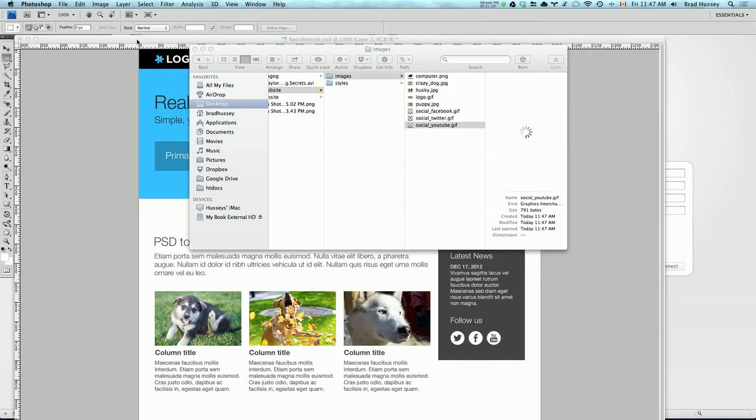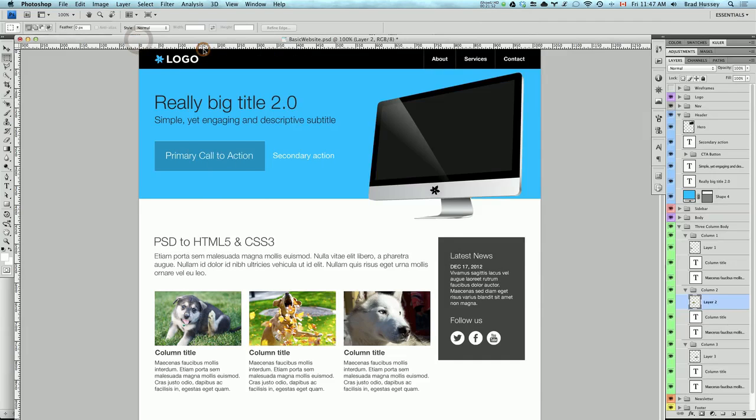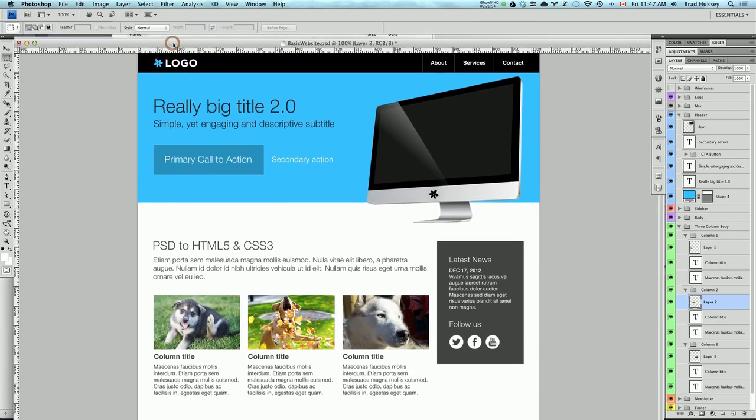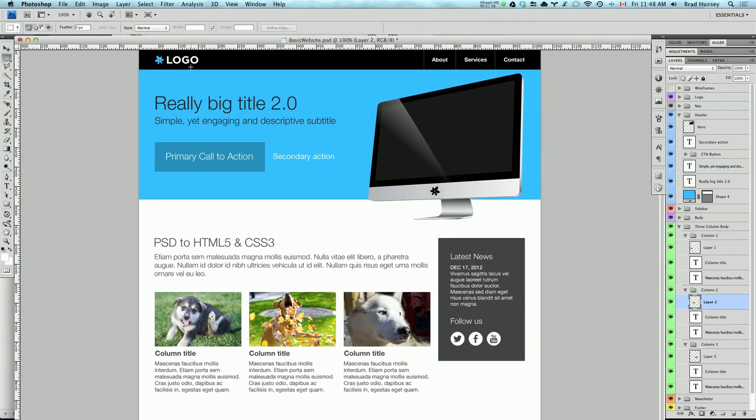Just as a quick review, we sliced up our images in here. We sliced up the logo, sliced up the computer here, our 3 dogs, and our 3 social icons. We're going to be referencing those images in an upcoming video once we start coding the HTML. And that's all for this one. So we'll see you in the next video.